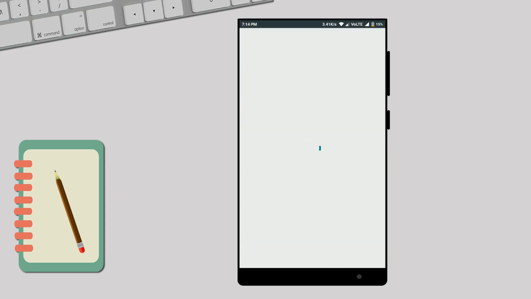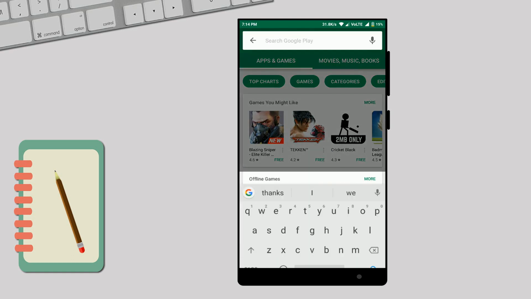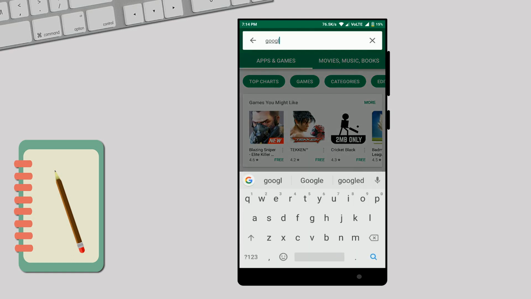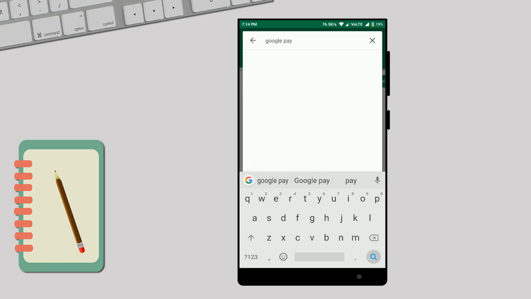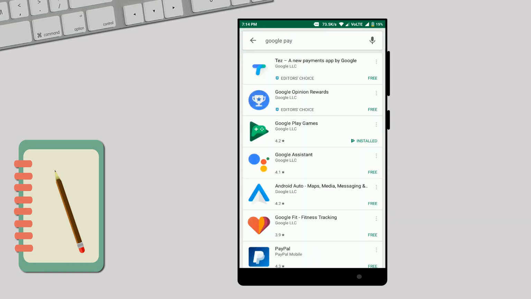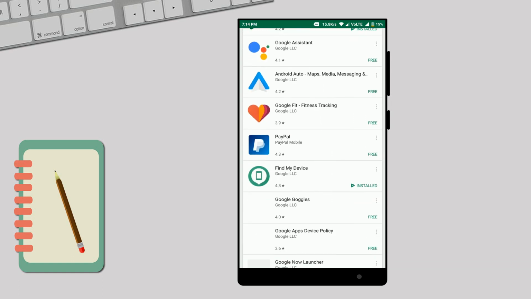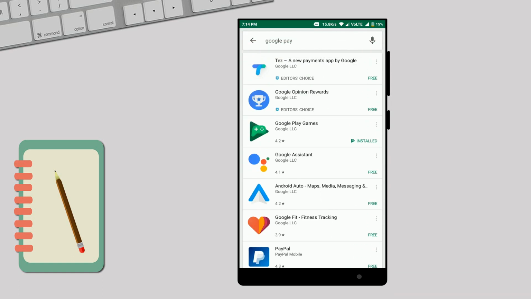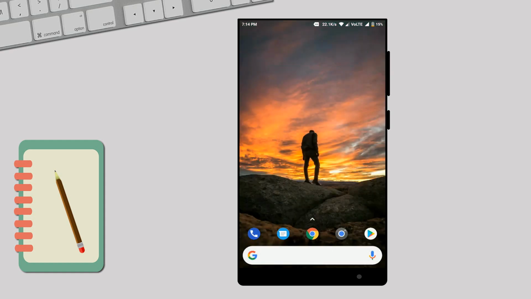Open Play Store. Here search for Google Pay. So there is no Google Pay application shown on this result page. That's why I'm making this video. So let's get started.